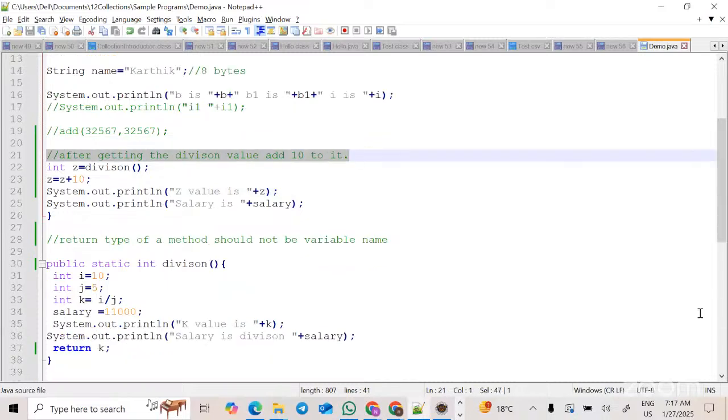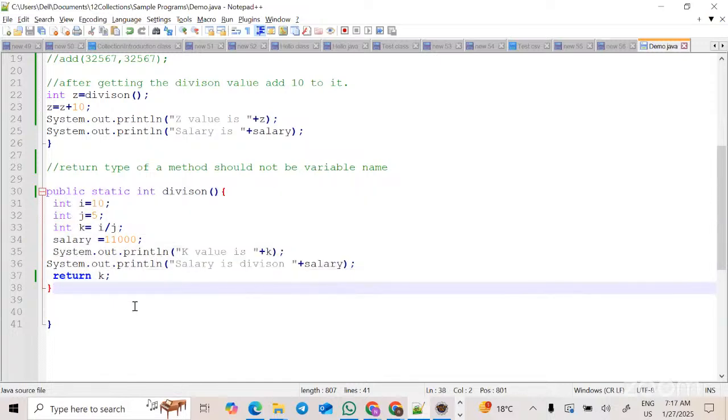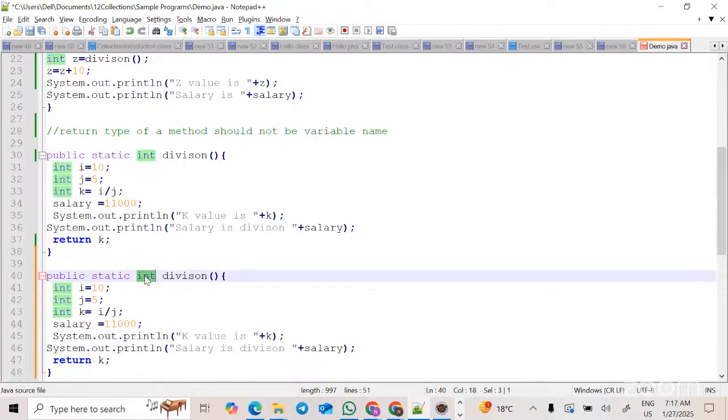Yes. Now the question is, sir, should I write the return type as only int? Can I write only int or can I write something else? You can write anything. The return type can be double also. See, let's write double. The variable name cannot be the same. Similarly, I'm using one more.